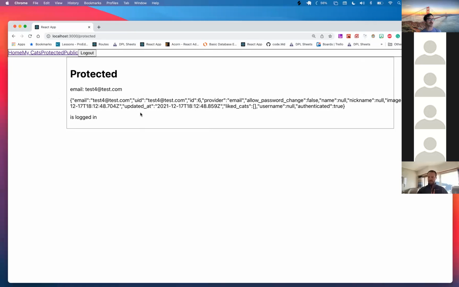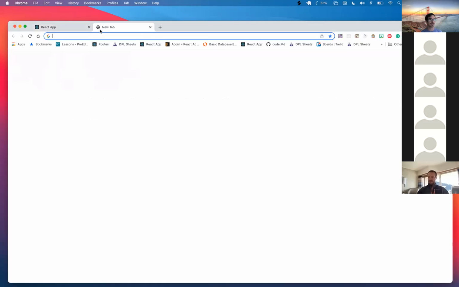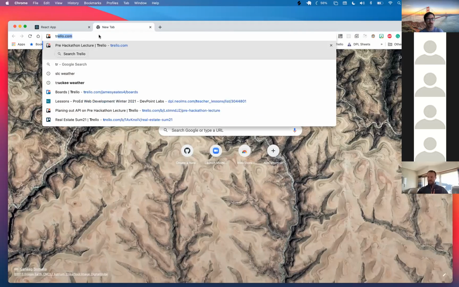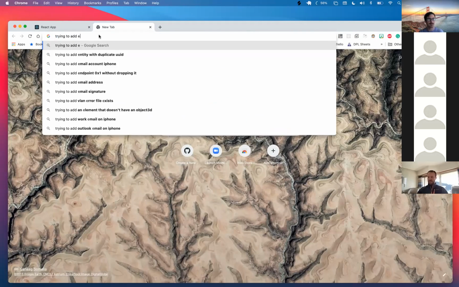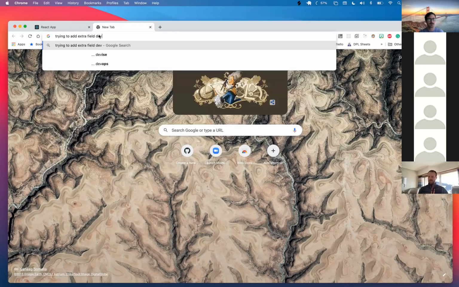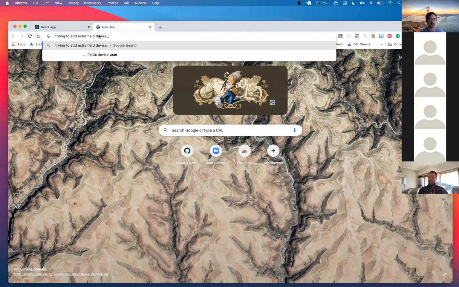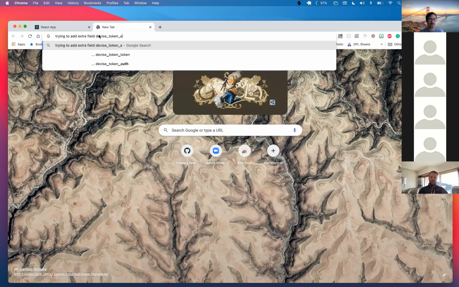We need to now look at the documentation in that library, or at least Google something like trying to add extra field devise token auth not working.